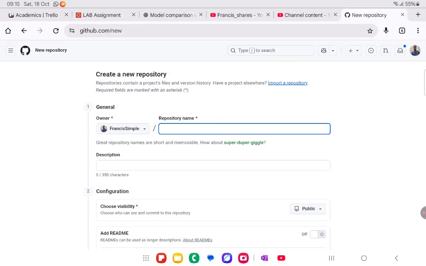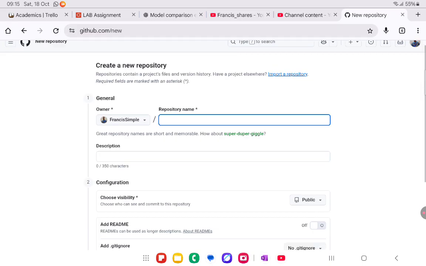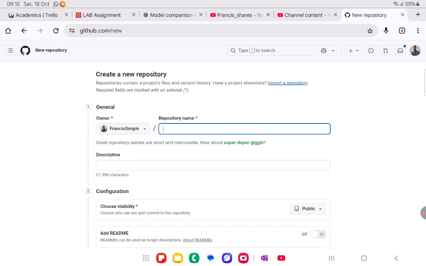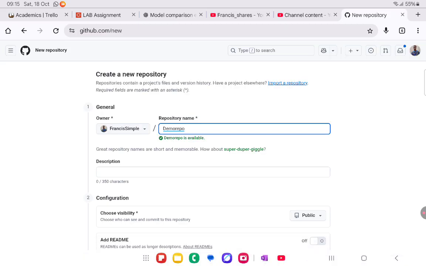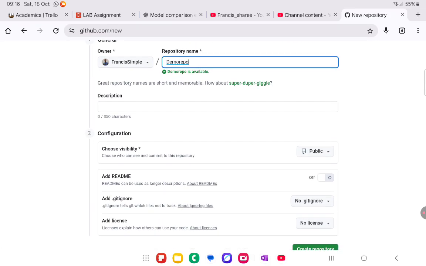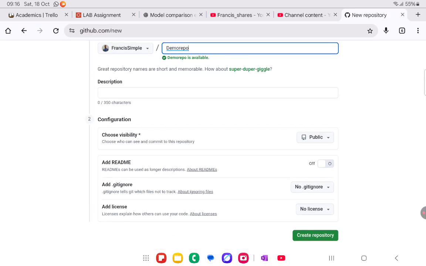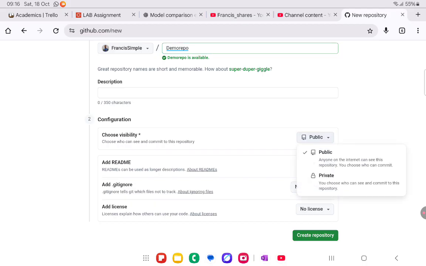So this is how to create a new repository. It's just like creating a new folder for a new project. Here let me just write demo repo. Demo repo is available. If the name doesn't exist, they will prompt you, then you change it. For the description, you can add a description to it. You can make that repository either public or private, so that only you and people you've invited can see it, or, if public, everybody can have access to it.